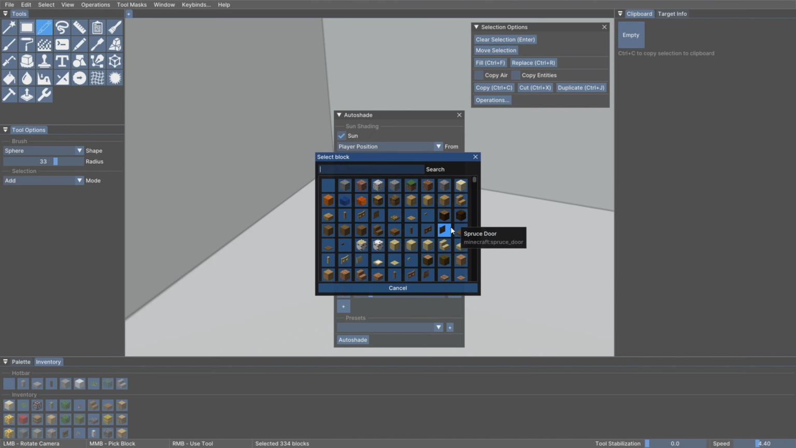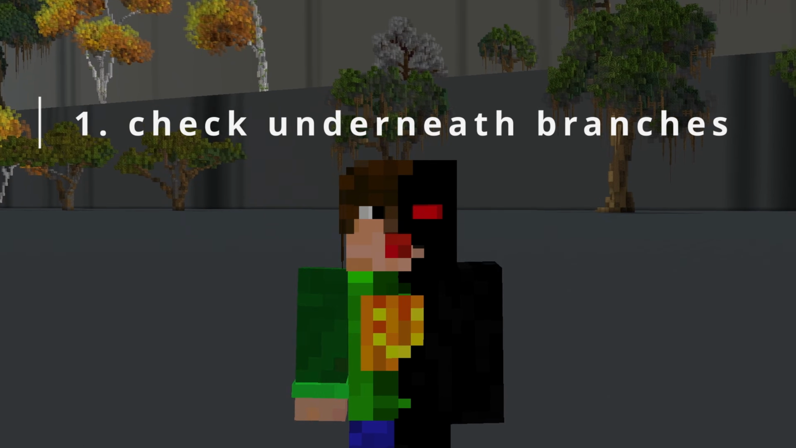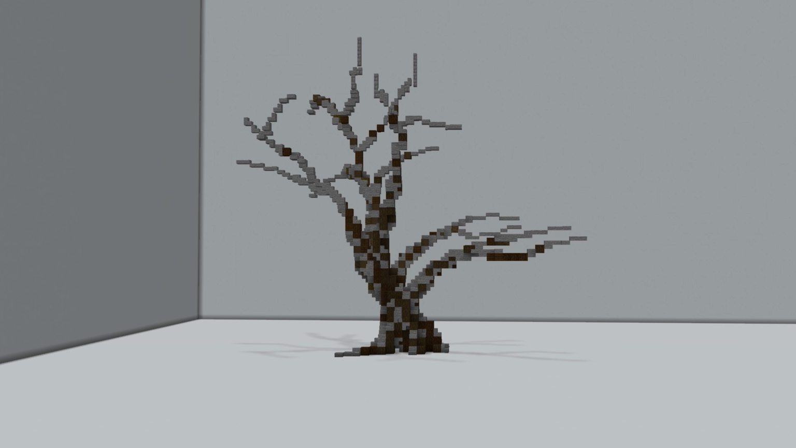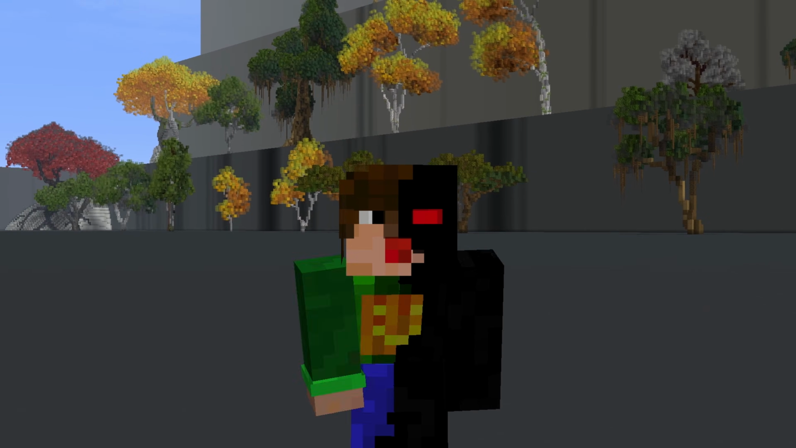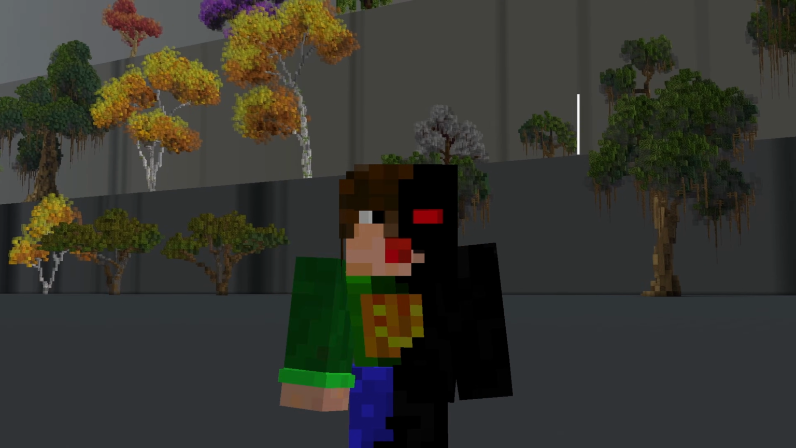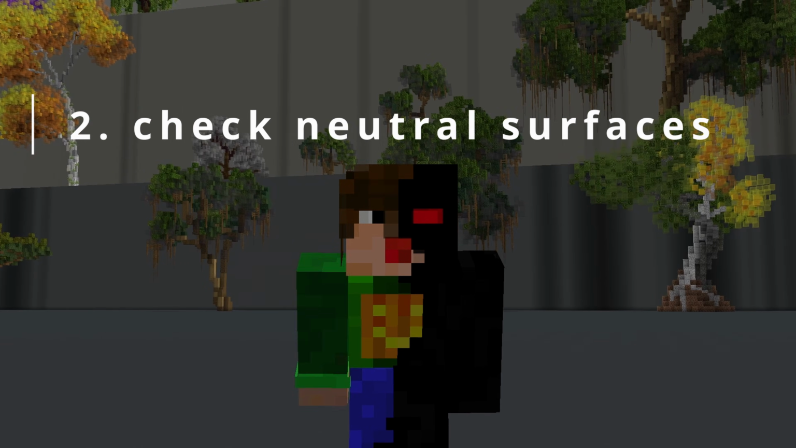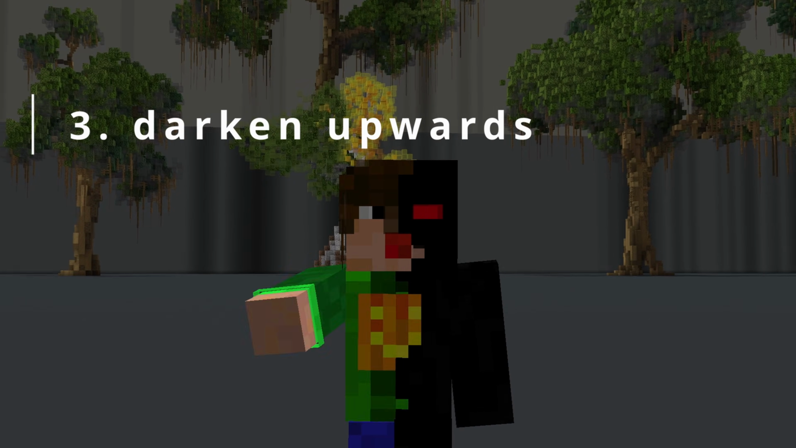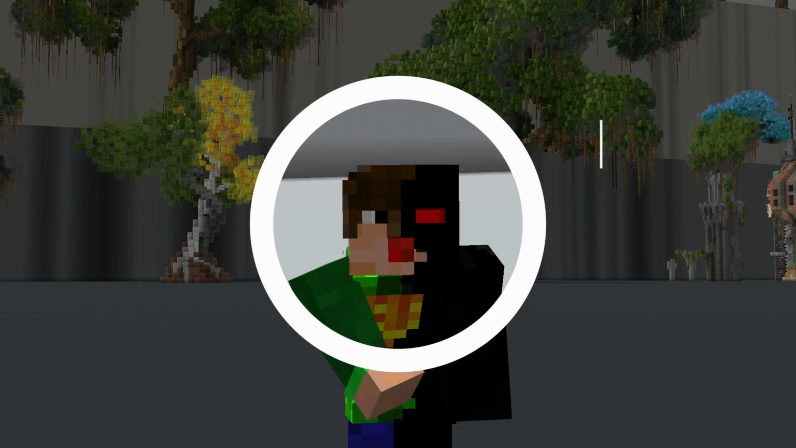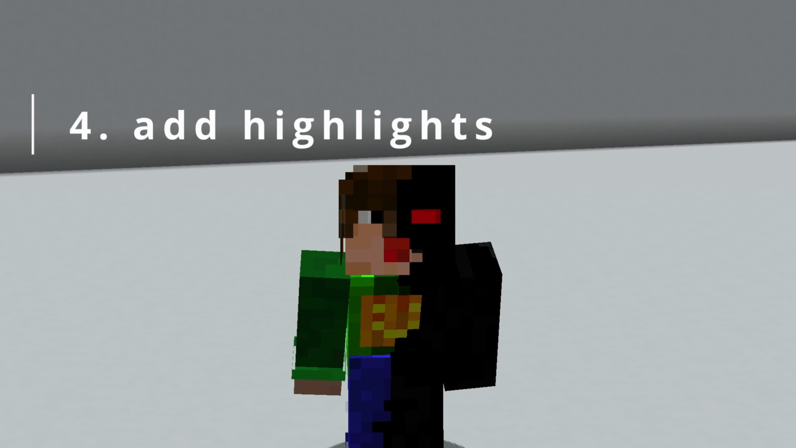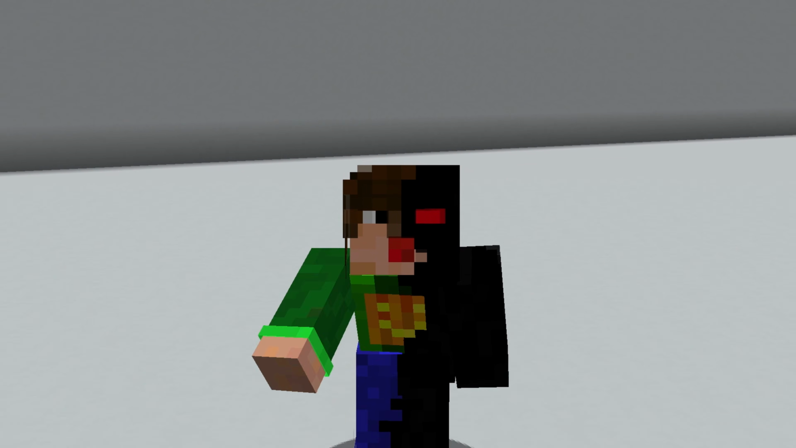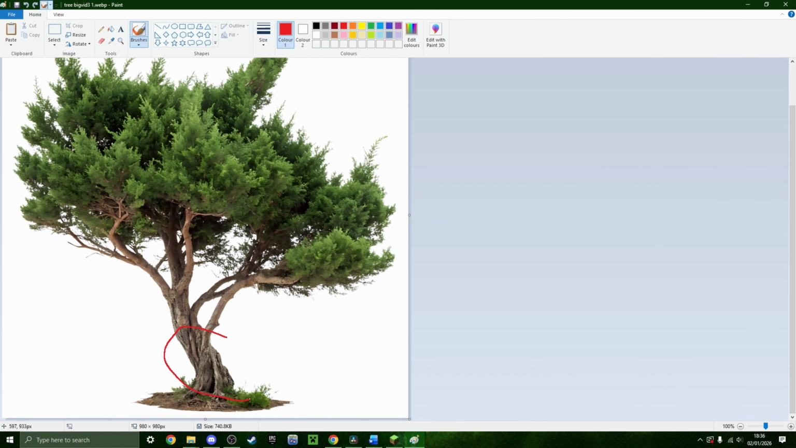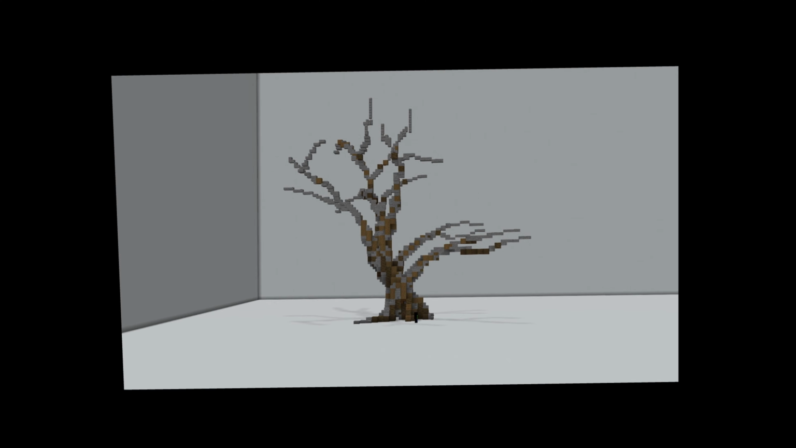Here's what I check after every time I auto-shade. First, I look underneath branches, on the side of the trunk farthest away from the light source, and at the base of new branches. Make sure there's a proper shadow there. Second, make sure AXIOM hasn't shaded surfaces that should remain neutral. Third, ensure the tree gets slightly darker as you move upward. And last, add highlights to emphasize the tree's shape, especially in complex areas. For example, this intertwined section really needs some carefully placed highlights to make the form readable.